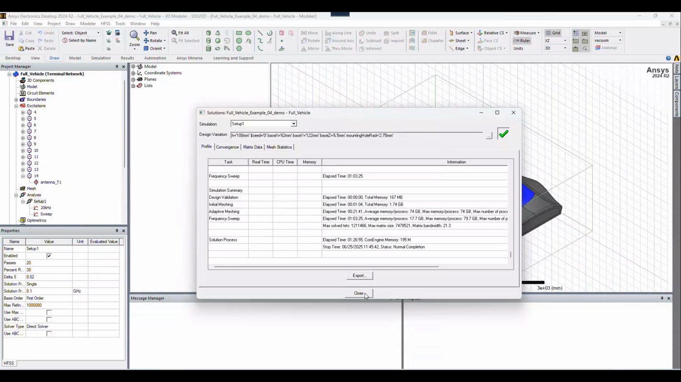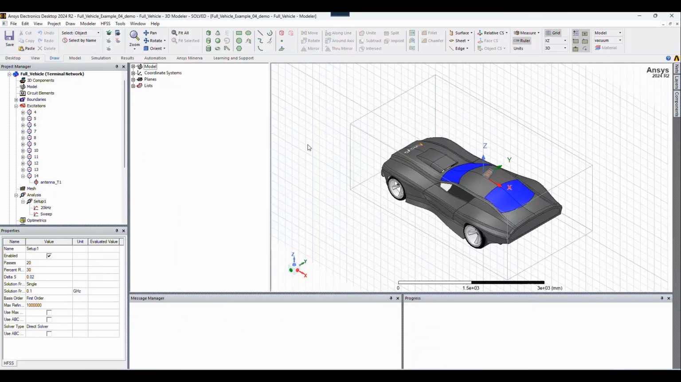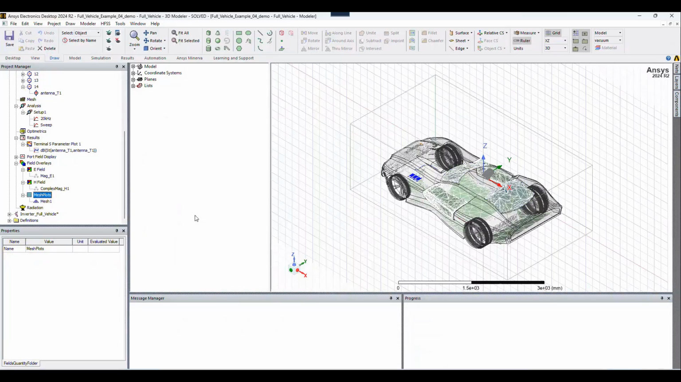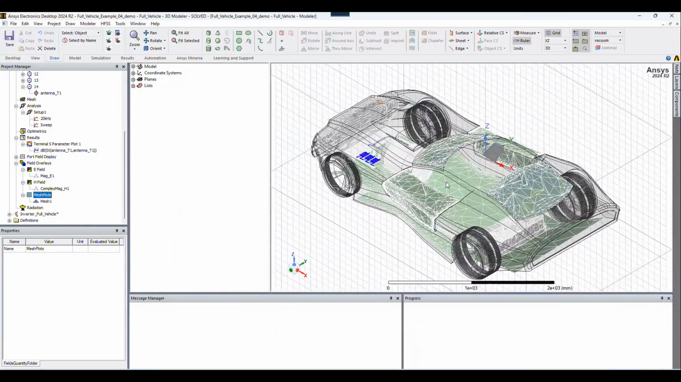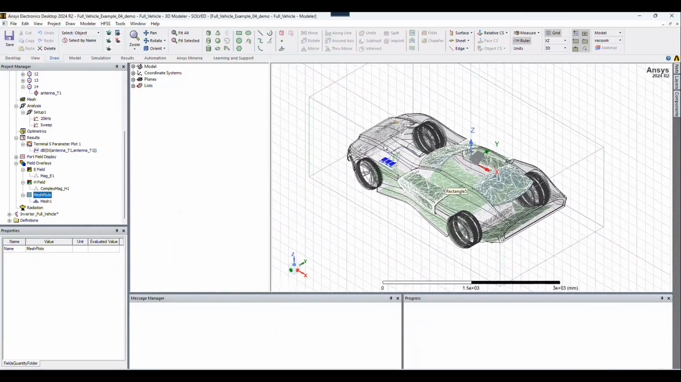Okay, let's close this. And we can also inspect the mesh. So here I have already the mesh plot created. If we double click, we can see the mesh created for this geometry. We can also plot the fields, electric fields and magnetic field, in any region inside the airbox. But let's do that after we do the circuit simulation.